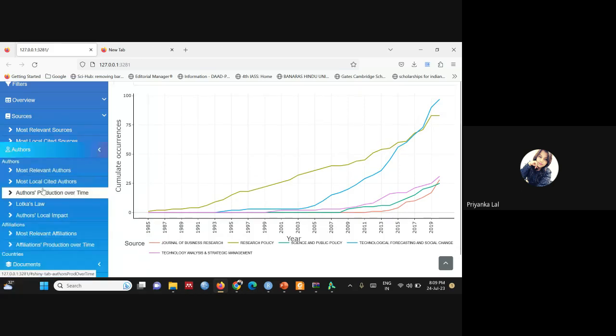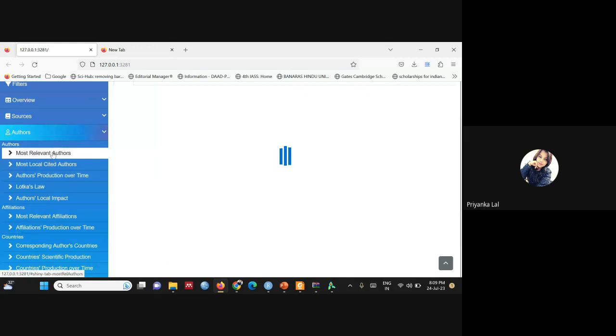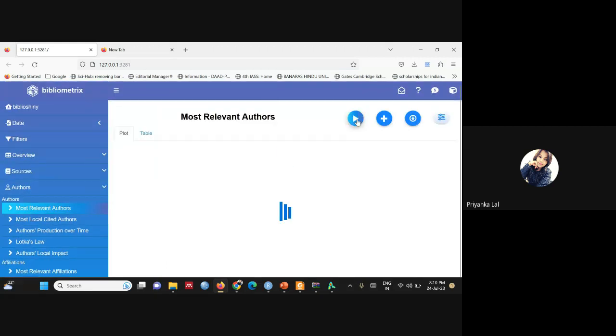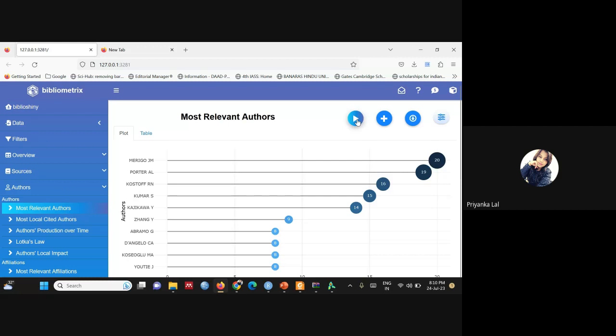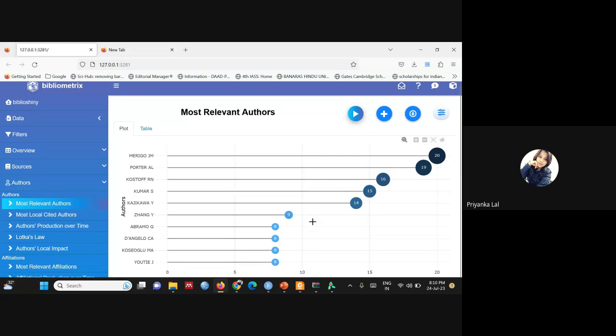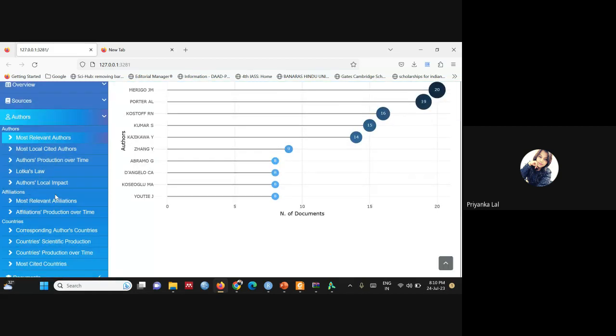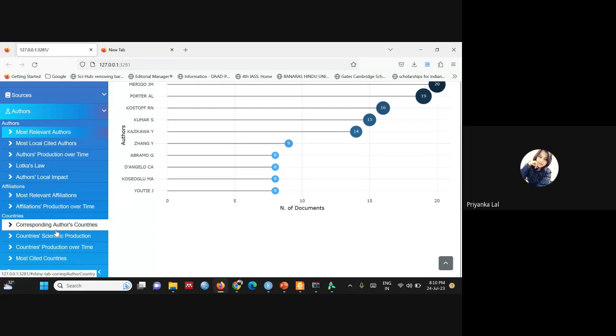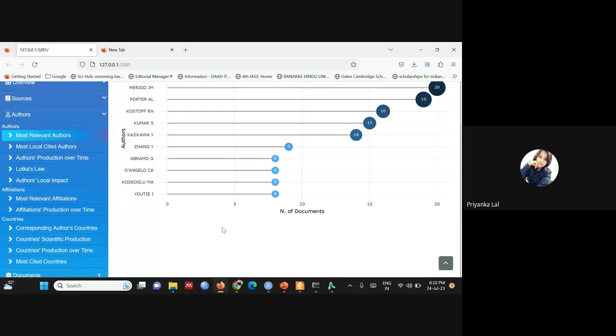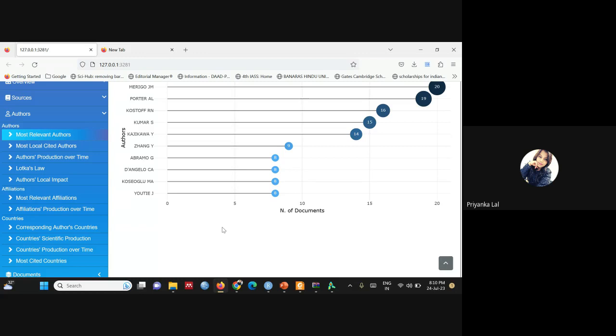Similarly, authors, now most relevant author. Now relevant means the impactful author, right? So you can see the most relevant author, the top 10 authors have been selected, okay, with the number of documents. Similarly, most relevant affiliation. Now here also most local. Now the same type of analysis you can do, but not in VOS viewer, but by using the data that you have downloaded in an Excel sheet. But why do so? You can just get the data from R.